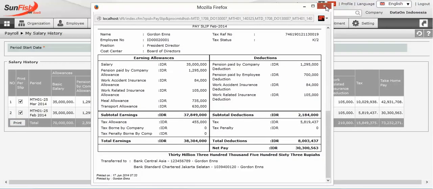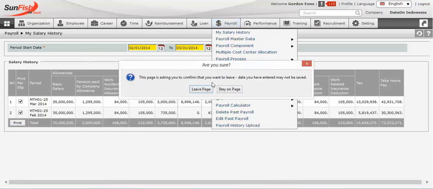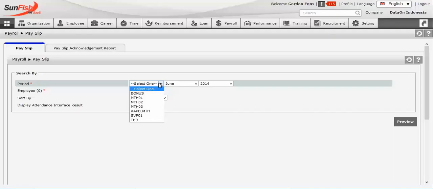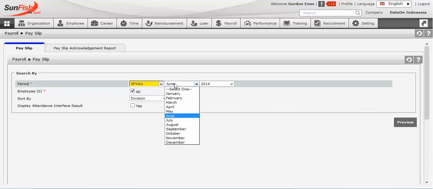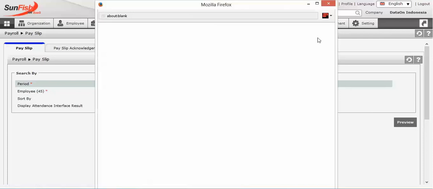Clicking the payslip submenu allows previewing and printing of payslips for a certain month. The payslip contains information such as basic salary, allowance, deduction, and total salary received. Authorized users are able to print payslips once the payment process for the current period has finished.